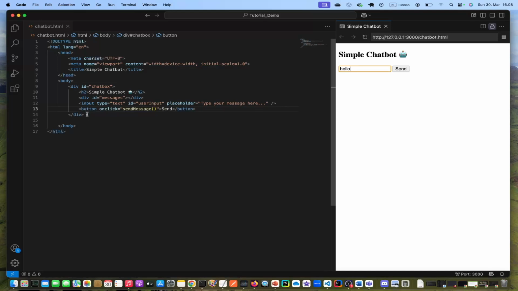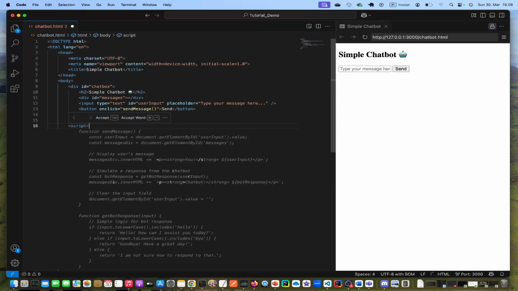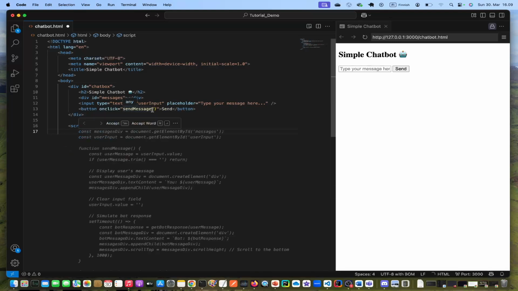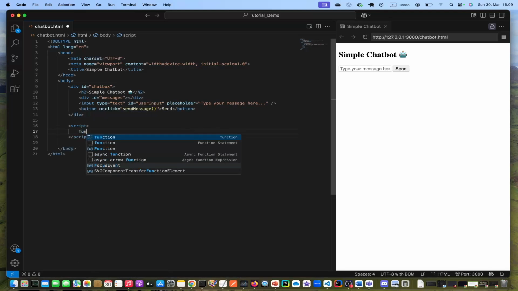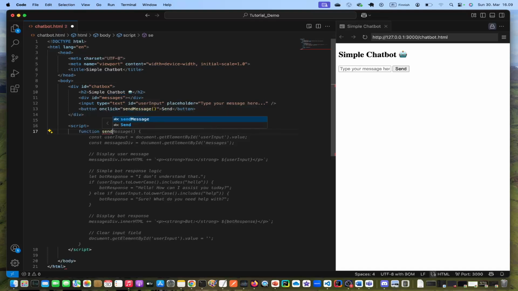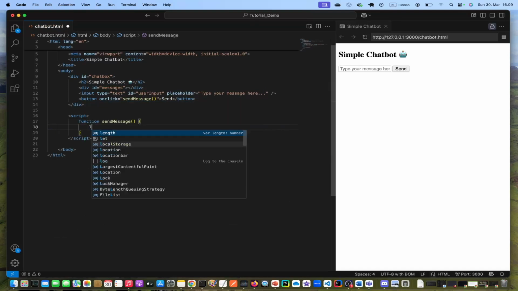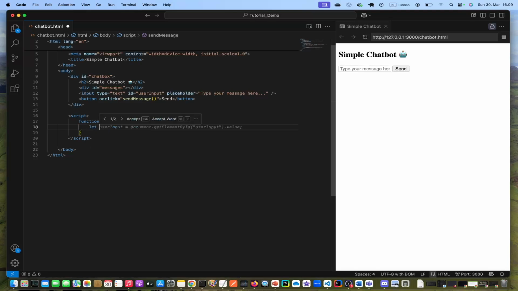Down below this div here, we can have some script here. Between the script tags we can define the first function, which is already here. Let's say function sendMessage. We define 3 variables. Let's say let userInput equals document.getElementById('userInput').value.